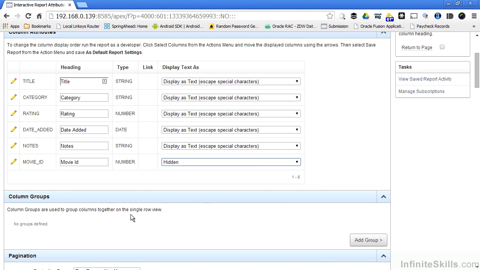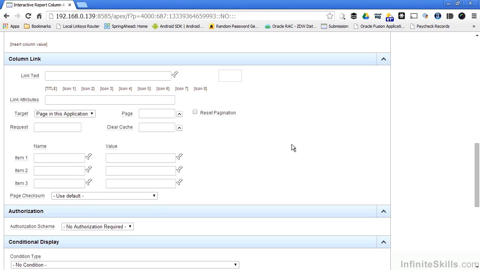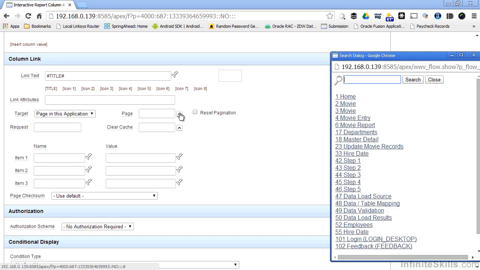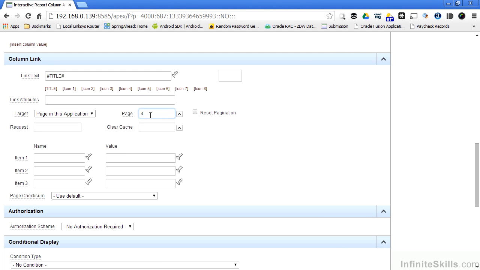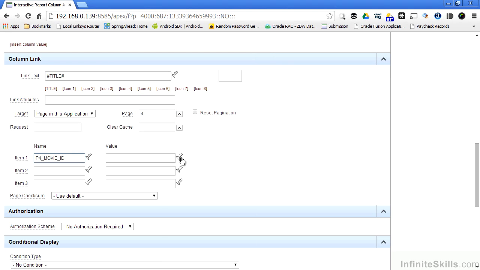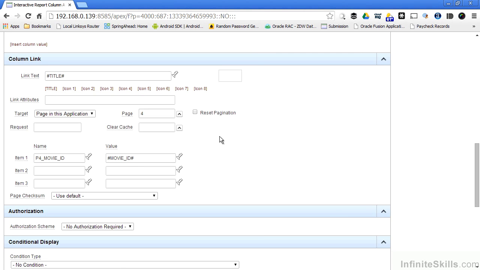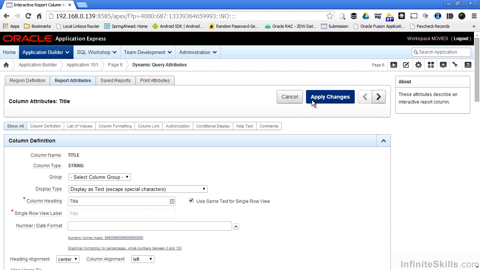How do we change title into a linkable field? Well, we edit title by clicking the pencil icon, scrolling down to column link, and filling in values here. We're going to display the title as our actual link. The target's going to be another page inside of this application. It's going to be page 4 where we enter our movie information. What are we going to pass to page 4? We're going to pass the movie ID, and the value is coming from movie ID on this page. Once we have all of that selected, we can then say apply changes.